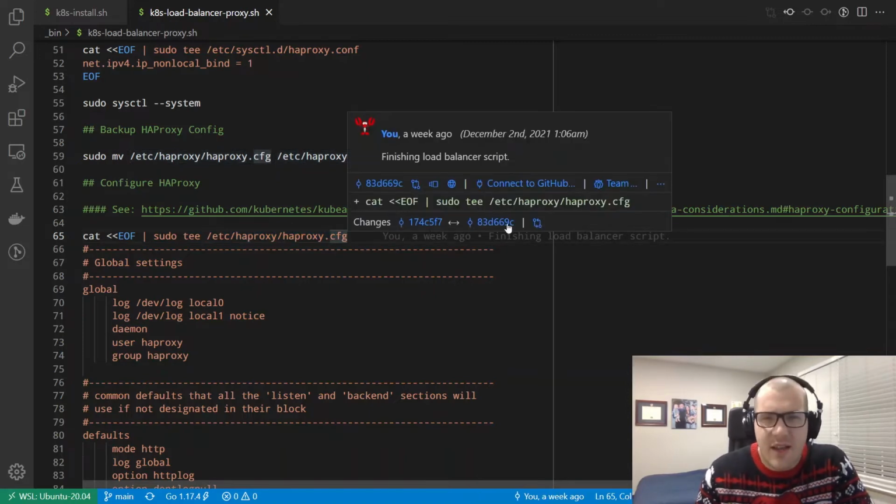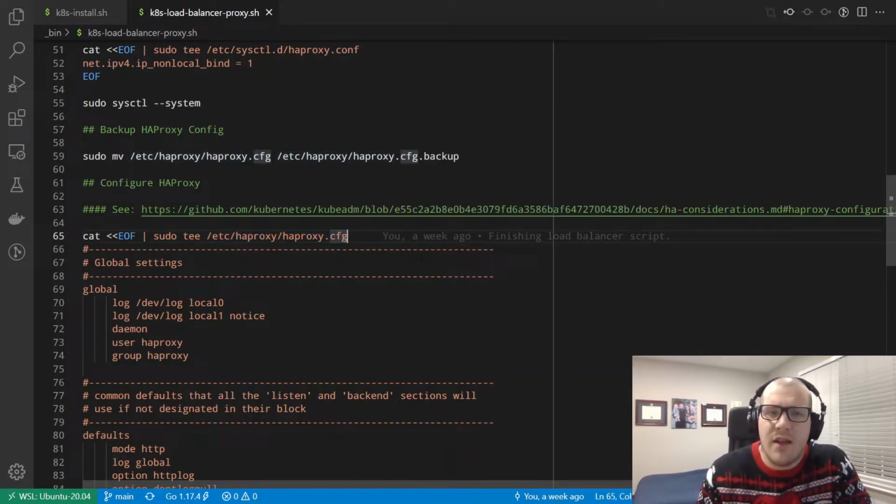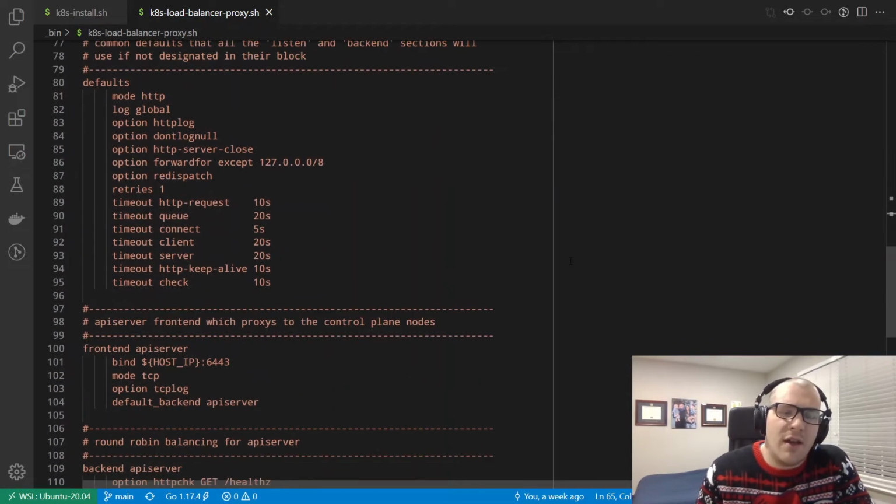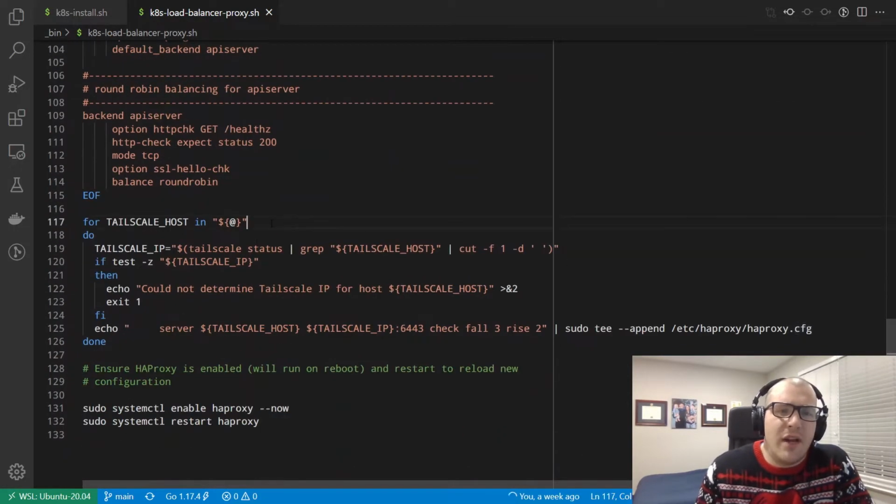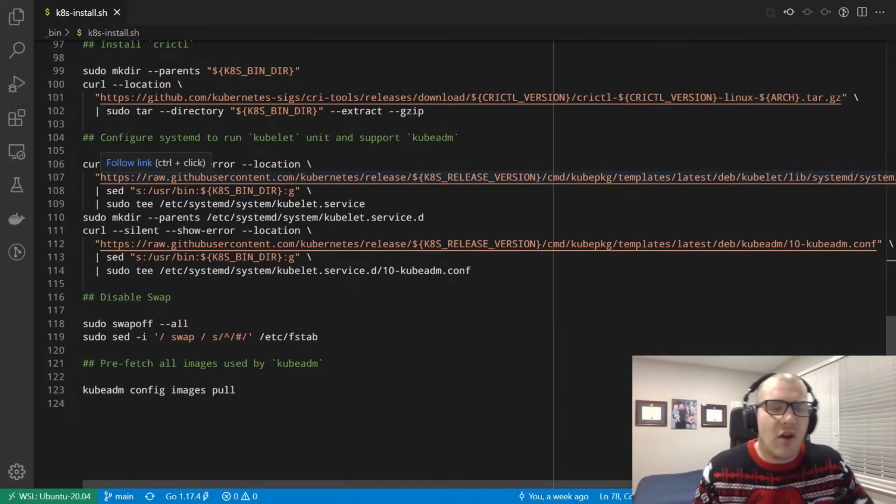It uses essentially the same config recommended in the kubeadm docs, where the only thing unique here is we're iterating through the arguments to this script, and for each host, we're grepping for the host name in Tailscale status. This is very inexact. For example, if you have host names that collide, this script will break down. Not intended to be production grade here. And then after writing the configuration file, make sure that the HAProxy unit is enabled with systemd, and then restarting it to make sure that the config gets reloaded. So that's all that's happening there.